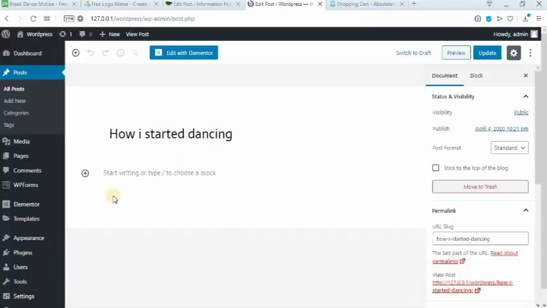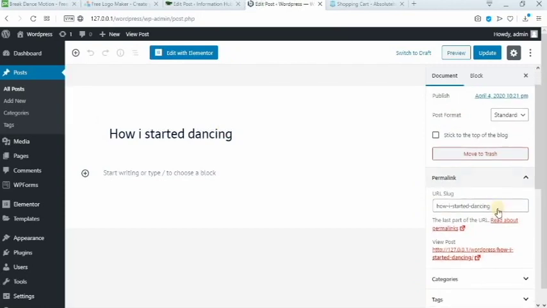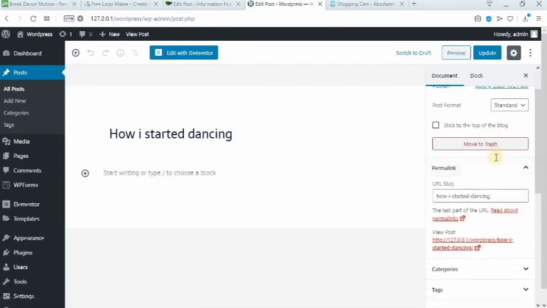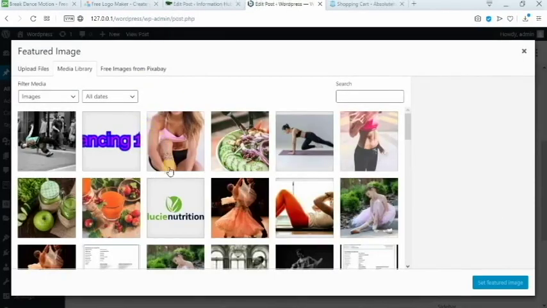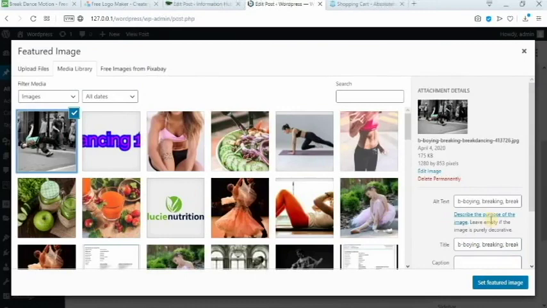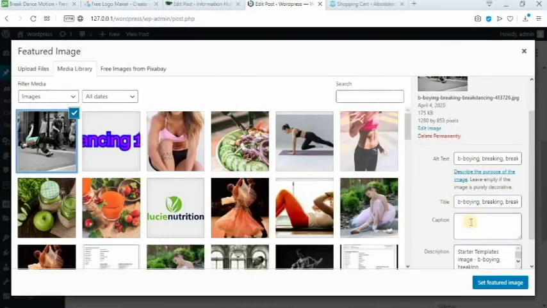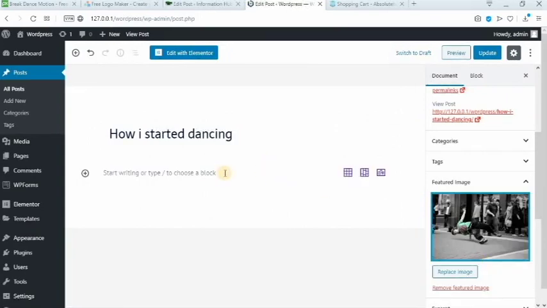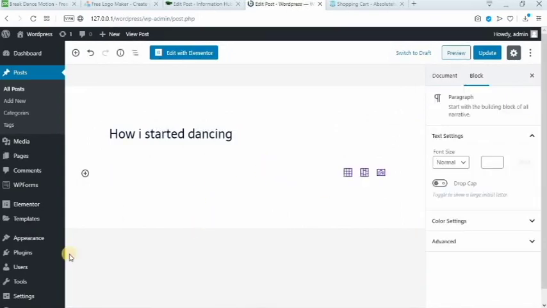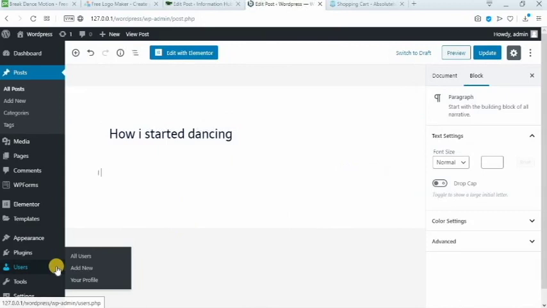Okay, so now we're on the back end of WordPress. When you create a post, you're going to edit your post with WordPress. Let's say you want to install an image, so you go to featured image and set featured image. Let's make the featured image that one. Always remember alt text, title, captions, description, and then set featured image. I'm going to just write something here. I started.